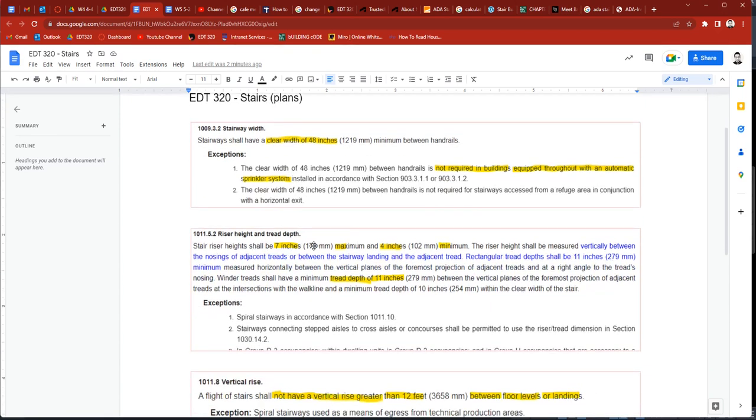Risers are 7 inches maximum, 4 inches minimum. So anything in between 4 and 7 is a good height for a riser. The tread depth is supposed to be just 11 inches.